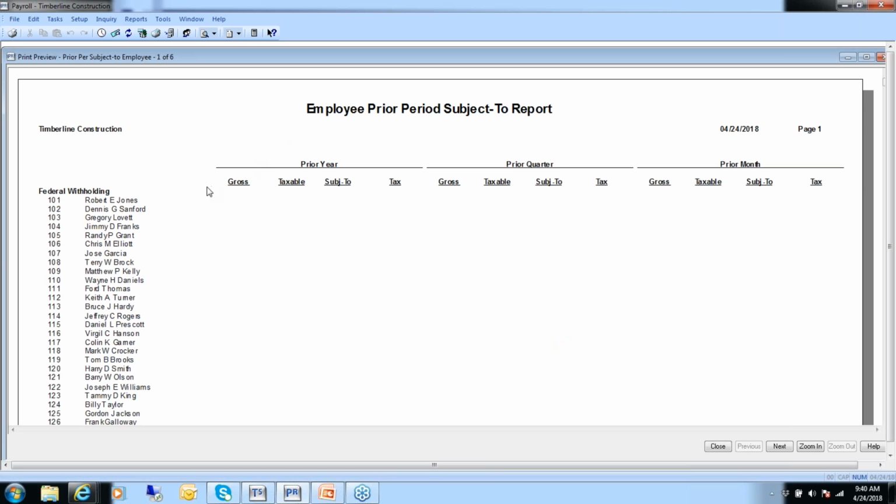Because this brings up not only the prior quarter figures, which the sample data doesn't have anything in it, but in your situation it would. These other columns could confuse everybody. There's a prior year and a prior month that may not be of value. You'd have to be focusing on these middle columns to get the first quarter.